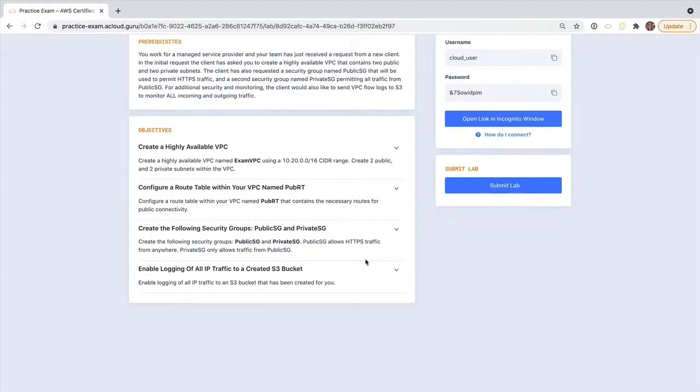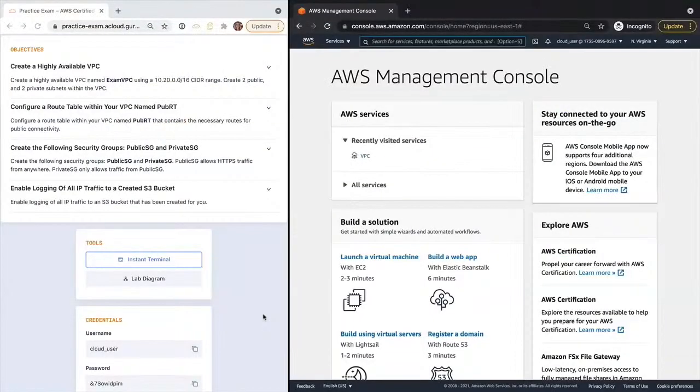So that's the scenario, and then we have these 4 different objectives that we need to complete before we submit our lab. And then on this side of the screen, we have the credentials that we can use to log into the AWS console and complete all of these objectives. So we'll need to use these credentials and open a link in a new incognito window. So now I'm logged into the console, I've got my objectives on this side, and now I can just go ahead and complete the objectives.